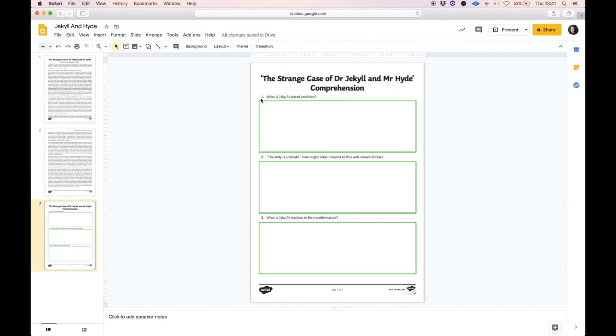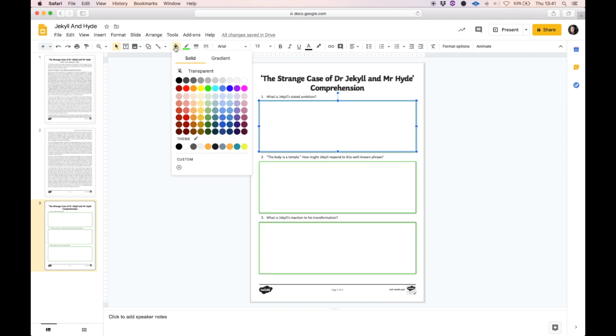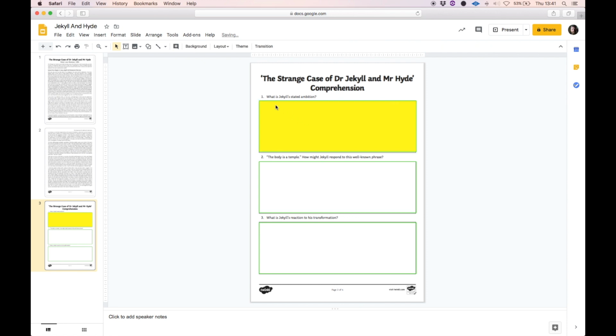As well as creating a green box around a text box, you could also go up here, fill colour, and colour it instead. I'm going to choose yellow this time. So at the moment now it's got a green outline and a yellow area to be filled in. But that's up to you.